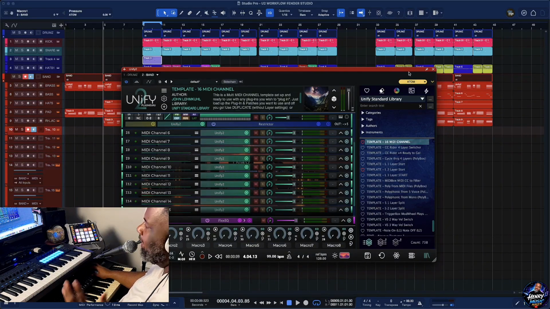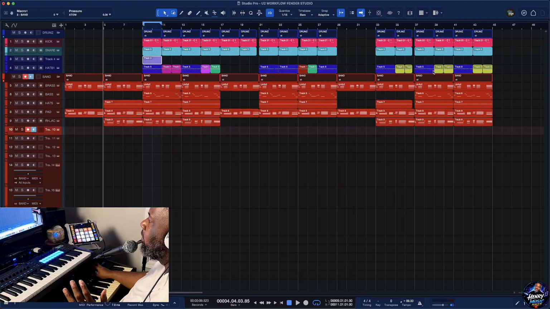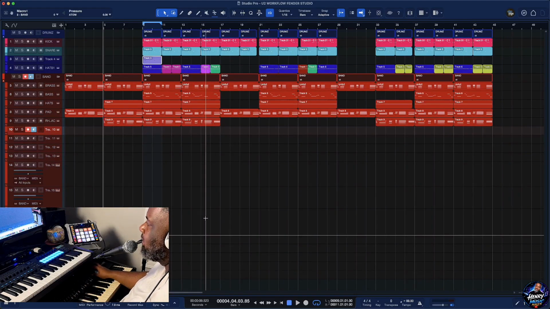But yeah, I just wanted to come in and show you this quick workflow that I use. Like I said, I like this workflow in Fender Studio Pro much better than I do in Ableton, because the routing in Ableton is a little tricky. I believe I have a video on that, but I think I'm going to do another one because I kind of messed up on that first video.